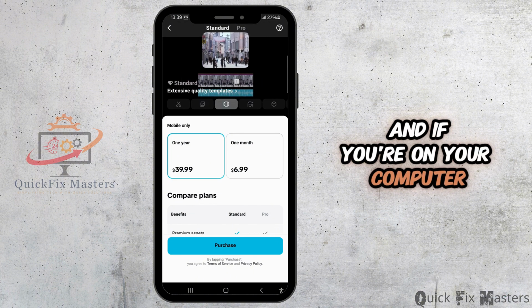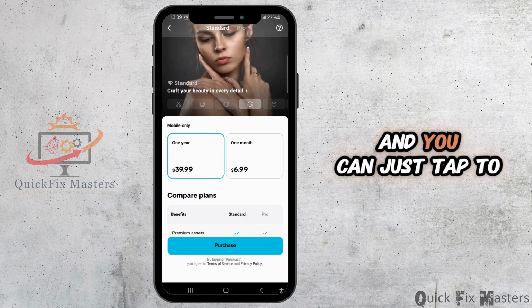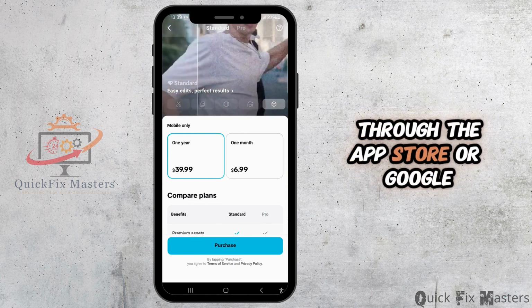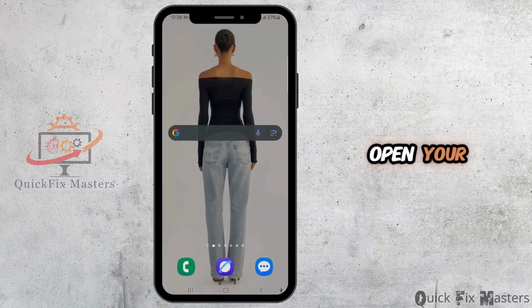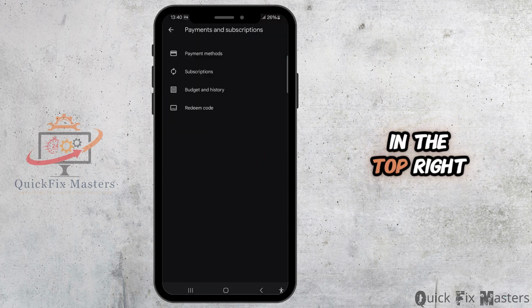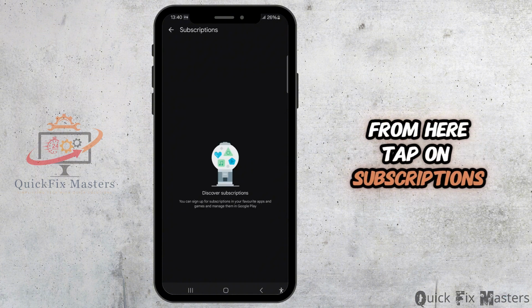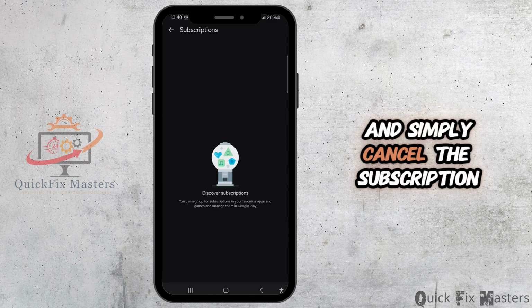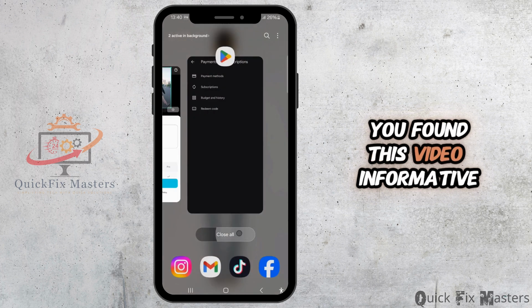And if you're on your computer, you might see a cancel button over here. Some people will see the cancel button and you can just tap to cancel it. And if you don't see it, you will need to cancel through the App Store or Google Play Store. And to do that, you need to go ahead and then tap on your profile in the top right, go to Payment and Subscriptions. From here, tap on Subscriptions, find the CapCut Pro subscription, and simply cancel the subscription and confirm.